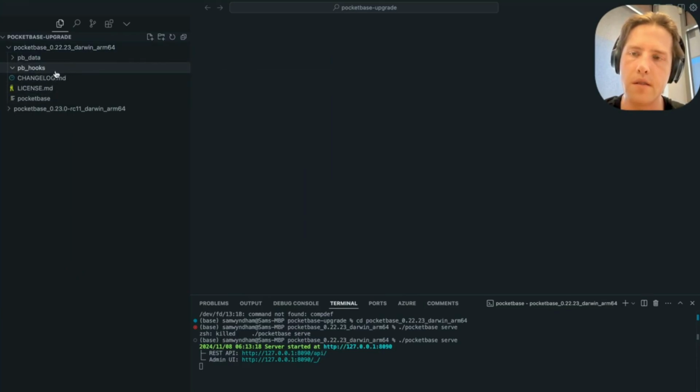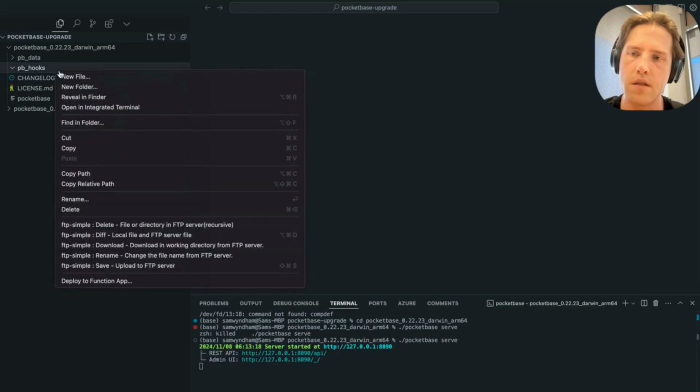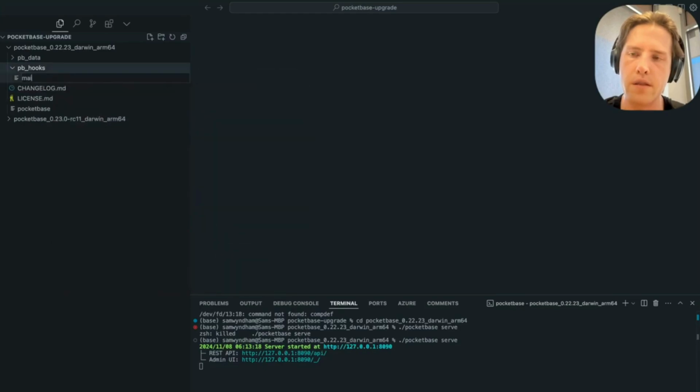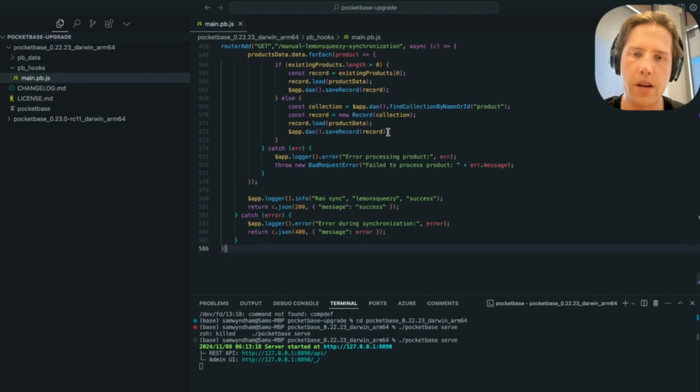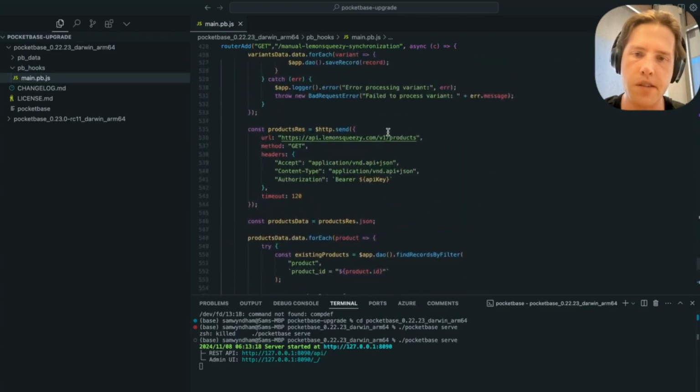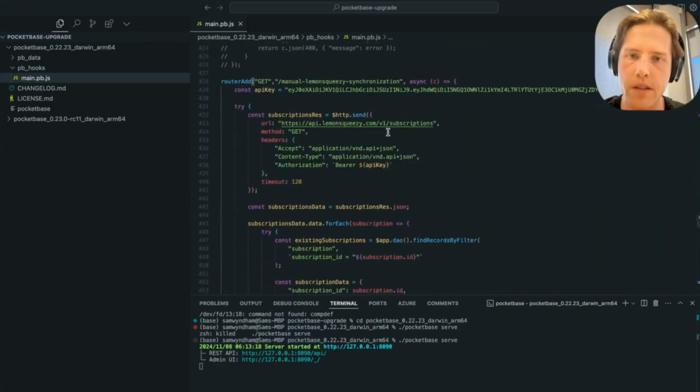And create a new file. It's going to be main.pb.js. And we're going to put in all of our content there. And good. You'll notice that we've got this .dao there, which is obviously not what we want.